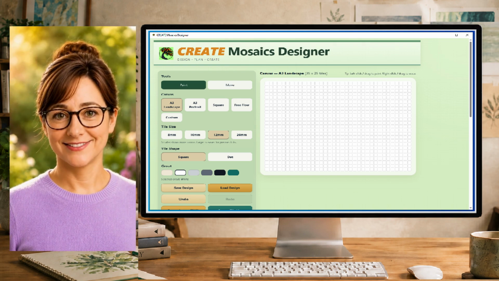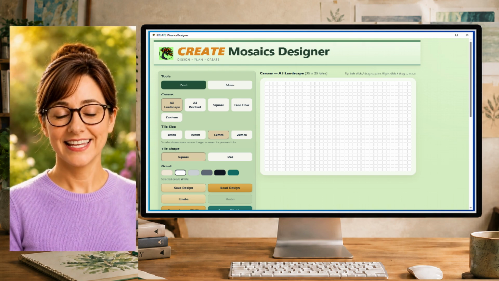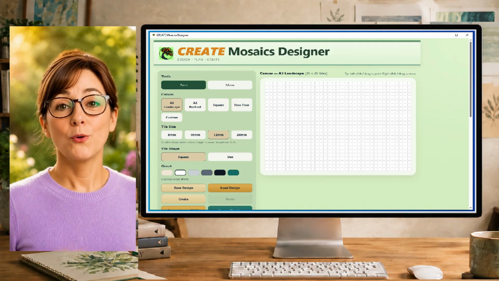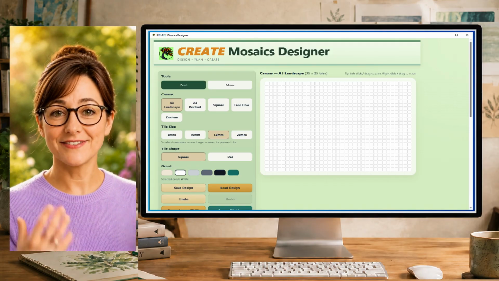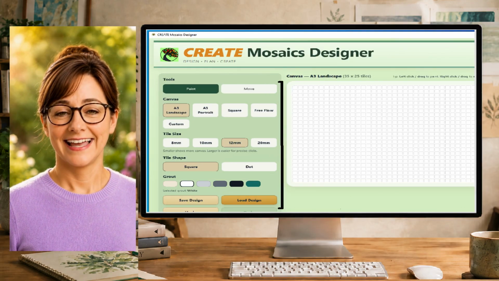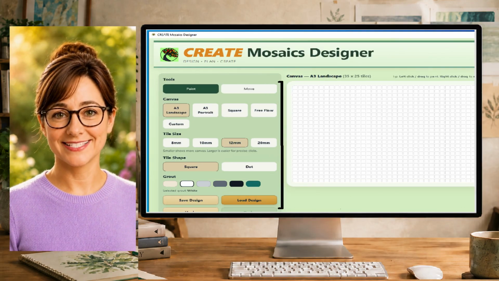Welcome to this lesson on understanding the buttons in CREATE Mosaics Designer. In this video, I'll walk you through the main controls on the left-hand side of the screen so you know what each section does and how it helps you create your mosaic design.